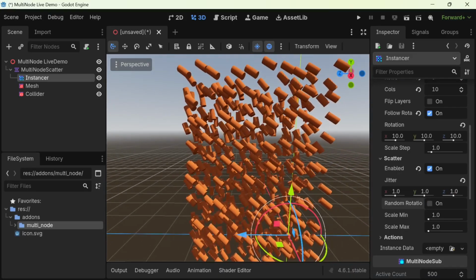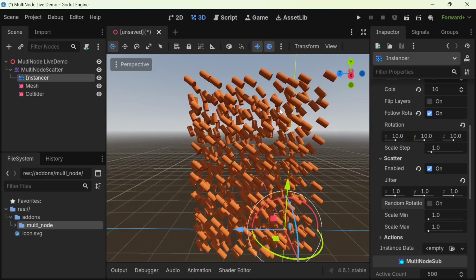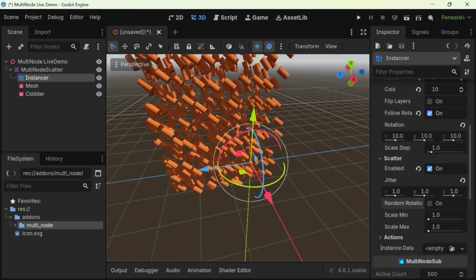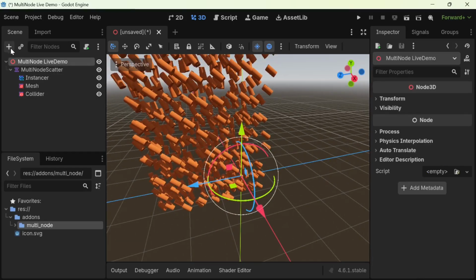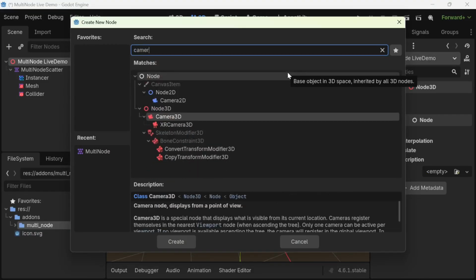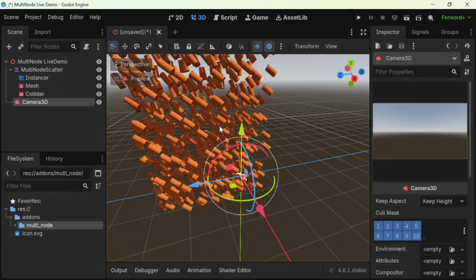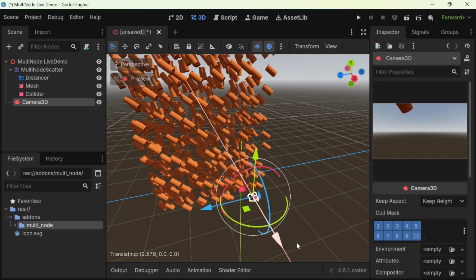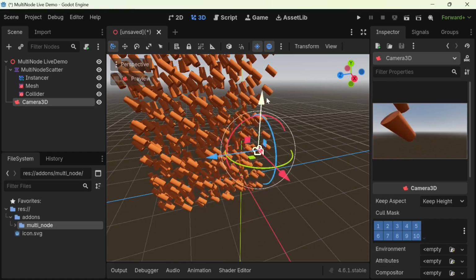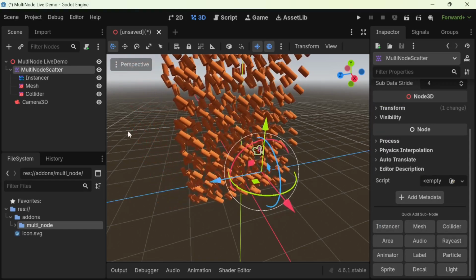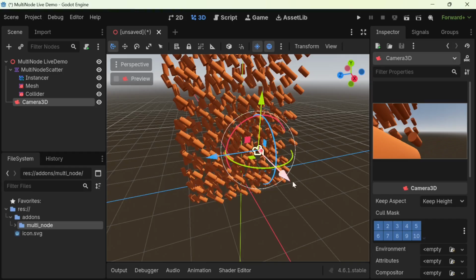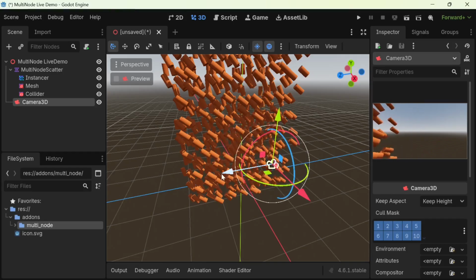And now we've got this nice jittery, scattery arrayed instance multi-node mesh and collider. And these do have substance. We will show that in a second. But before we can do that, we're going to add a camera. And then we'll pull back the camera. We'll pull up the camera. We'll select the scatter. We'll move it over. The camera, move that back.